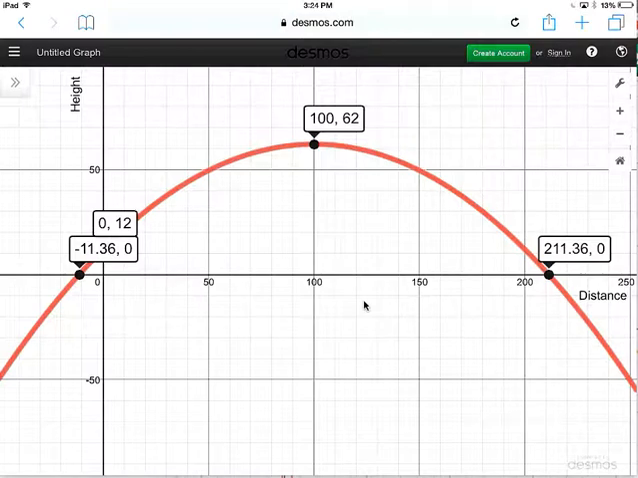What I'm looking at here, when it comes down to it, is the actual arc of the flight of that trebuchet's missile. And so it's going to leave at 12 feet off the ground, fly through the air, get up to 62 feet off the ground when it's traveled 100 feet, and then keep flying until it hits the ground again. So you're going to do something similar, and eventually you're going to do some screen capping.